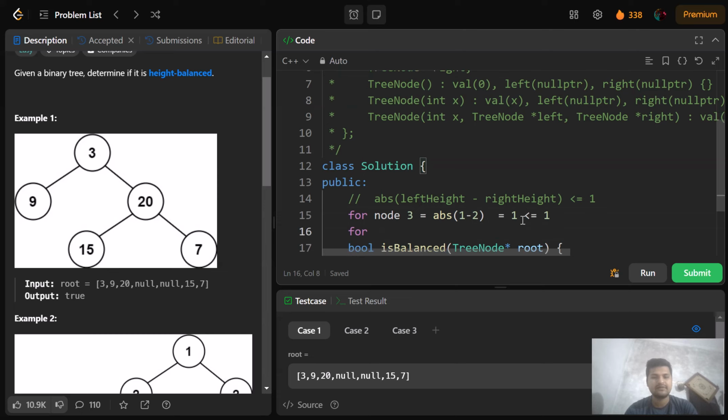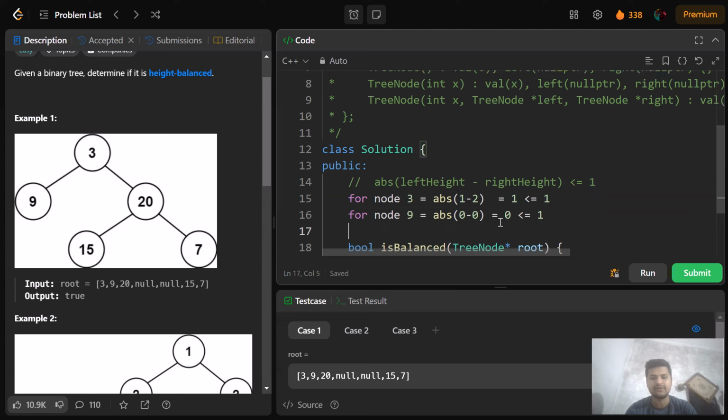Okay, now we will check for node 9, which is this, and calculate its left height. What will be the left height? It will be 0. There is no height, and its right is also 0, so 0 minus 0 is 0, and ABS of 0 will be 0. So this is also satisfying the condition, which is less than or equal to 1.